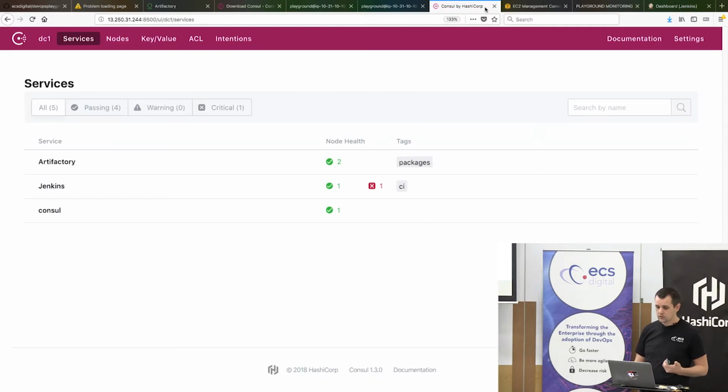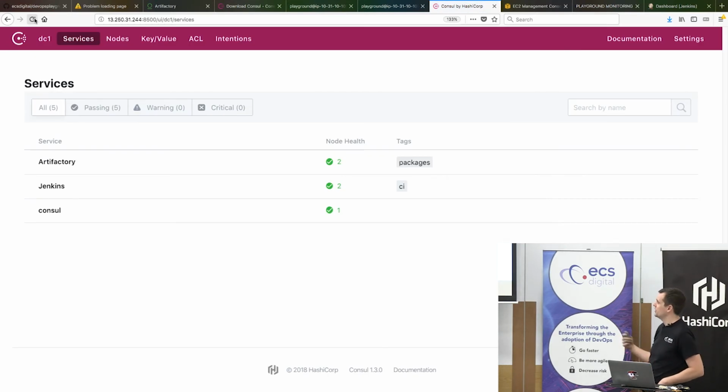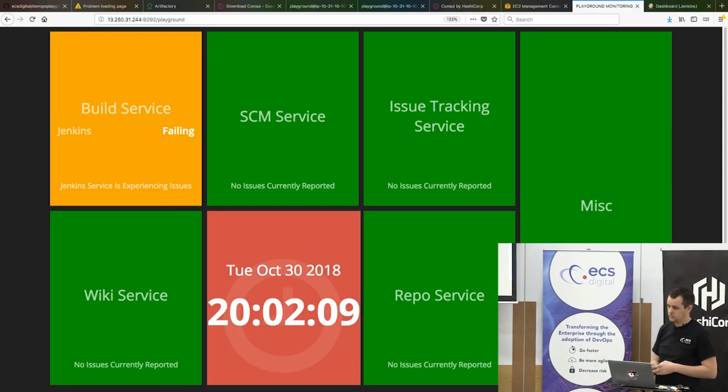Jenkins has gone down. If we quickly refresh this. So again, we want that health check to kick off. I think we had a 15-second interval for that. So now Consul has registered the outage. Thumbs up. And then if we check our dashboard, and I really like this.